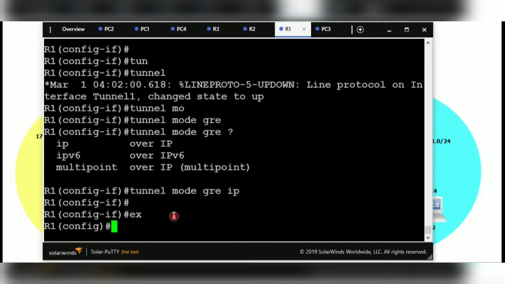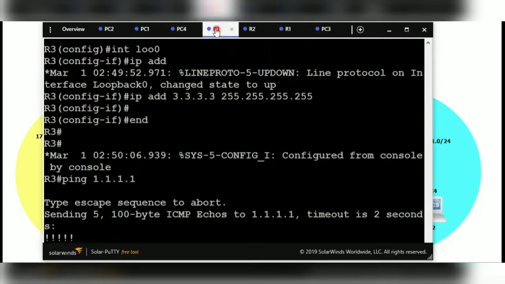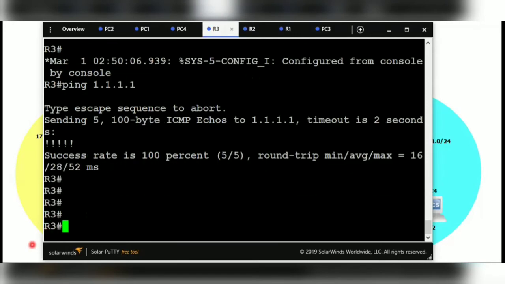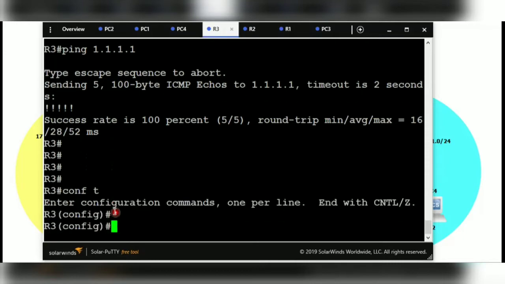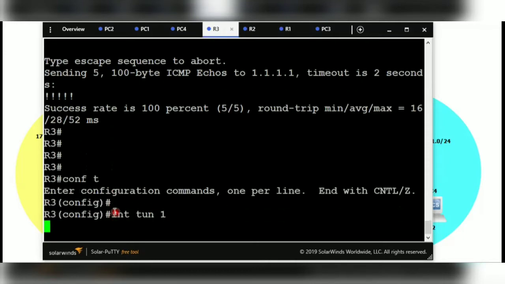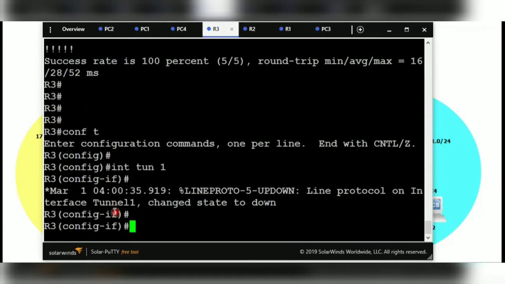Next, exit and go to R3. On R3 we already have end-to-end connectivity, so let's create the VPN tunnel interface tunnel 1. Then the IP address is 10.1.1.2.